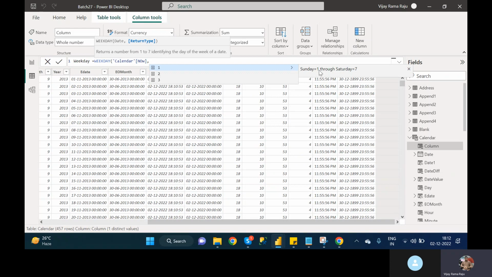Suppose you choose return type 2, then it will start from Monday as 1. Monday 1, Tuesday 2, Wednesday 3, like that up to Sunday. If you choose return type 3, then Monday is 0, Tuesday is 1, Wednesday is 2, Thursday is 3, like that up to Sunday as 6.